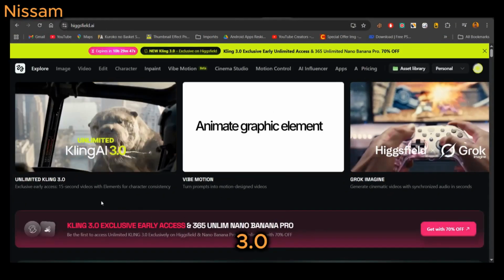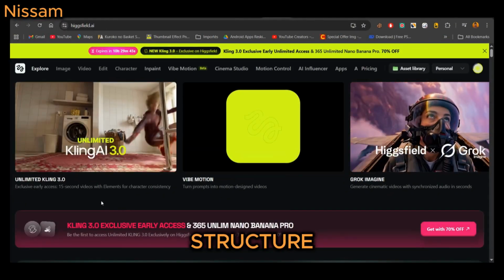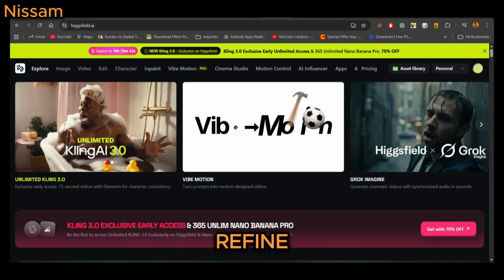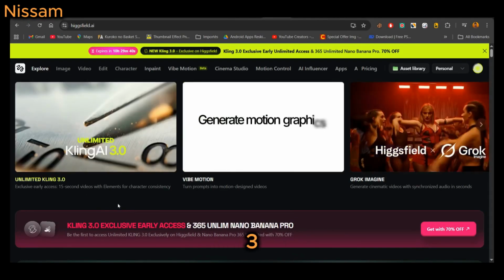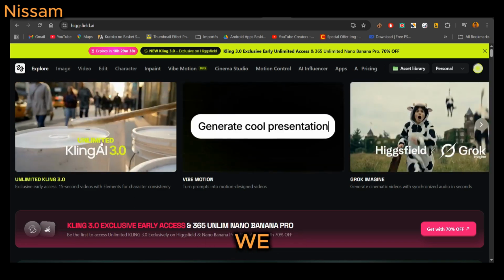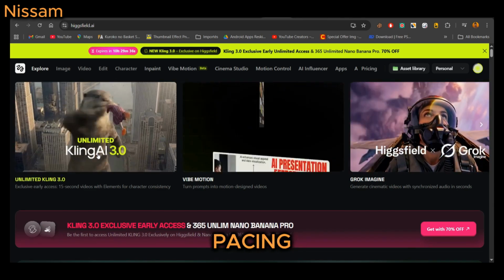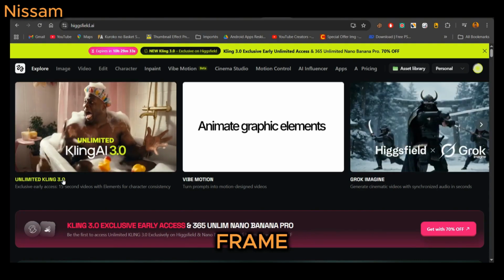The Kling 3.0 model introduces explicit structure and allows creators to plan and refine multi-scene videos from 3 to 15 seconds. We finally have the tools to control pacing, shot order, and even start-end frame constraints.